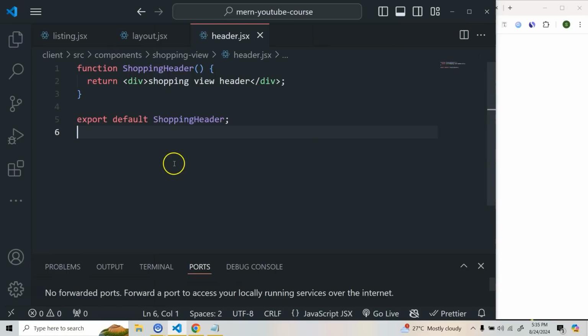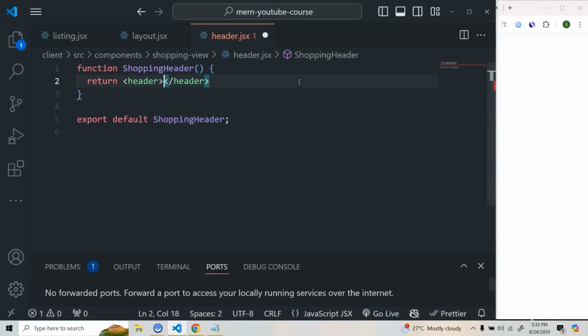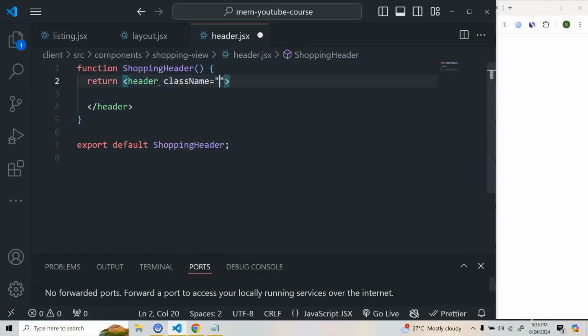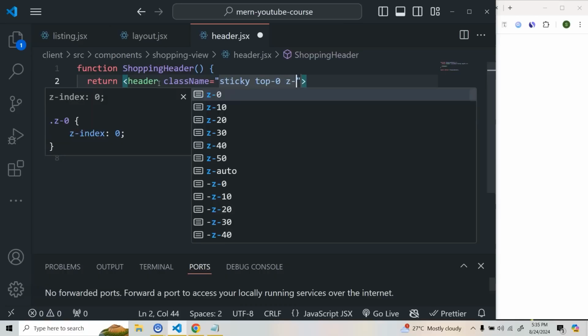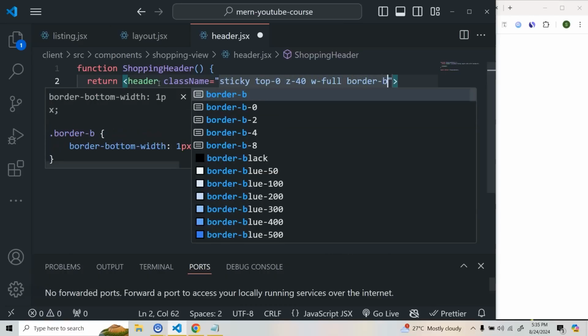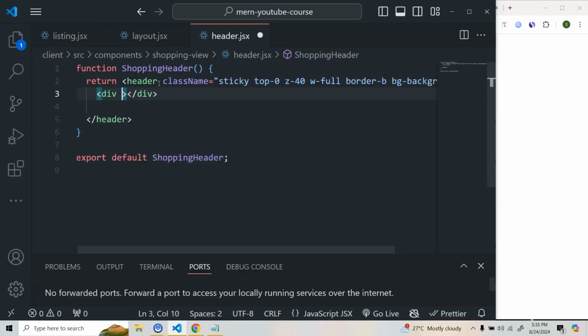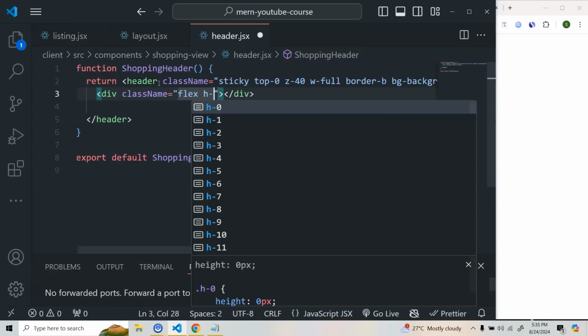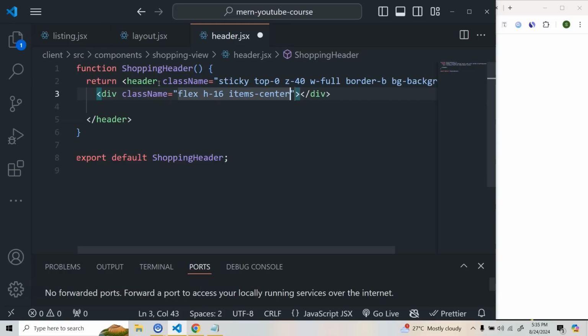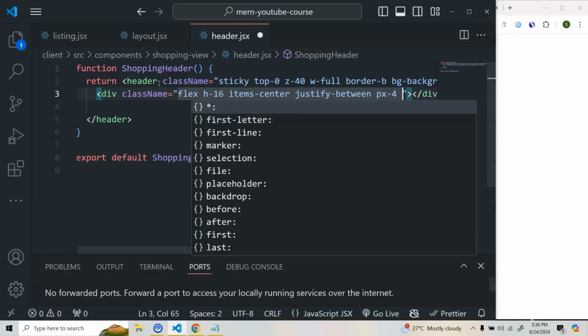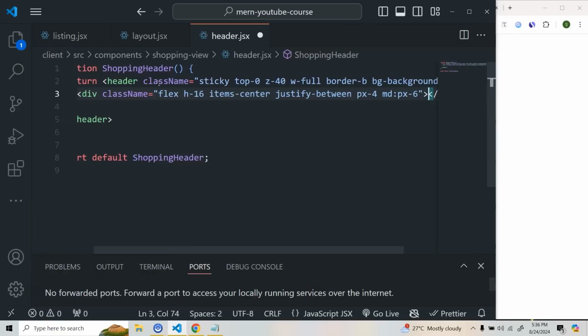So let's get started. First I'm going to remove everything from here, and let's take a header component. We'll give a className. We'll do sticky, top as 0, z-index let's make this one 40, width as full, border-bottom, and bg-background. Inside this we'll take one more div with className flex, height of 16, items-center, justify-between, px of 4, and for md we'll do px of 6.